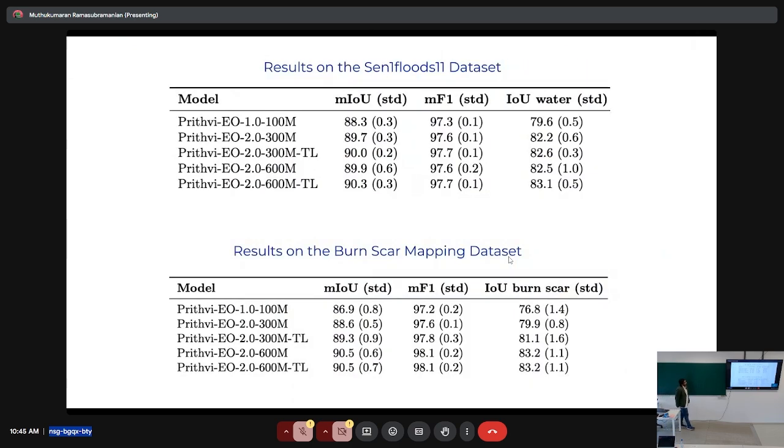Okay, so some numerical results here on the Sen1Floods11 data sets. You can see on the mIoU, I have some observations noted.